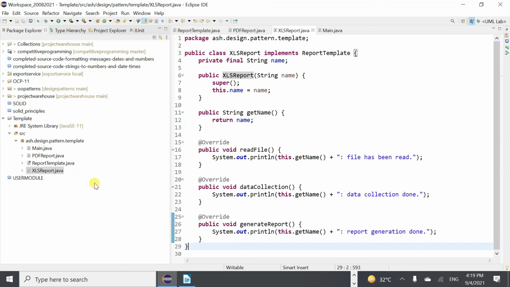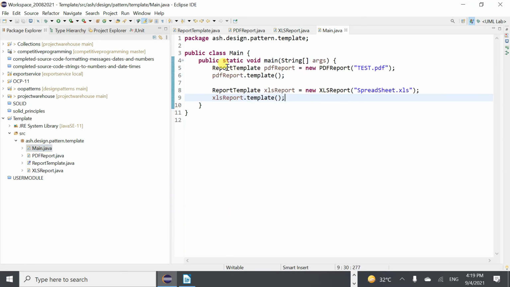And finally, we have this main class, which wants to get a PDF report and calls the template function from this report template interface, which gives the actual output based on the implementation this PDF report class provides. The same goes for this XLS report. It provides its own implementation of XLS report generation to deliver the desired output file to the client application.